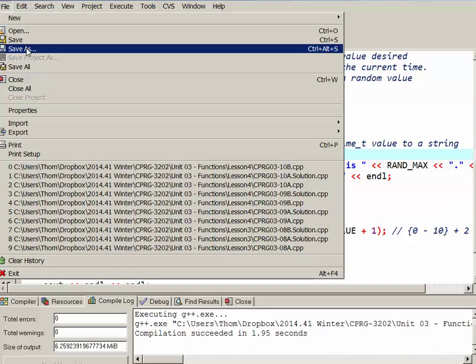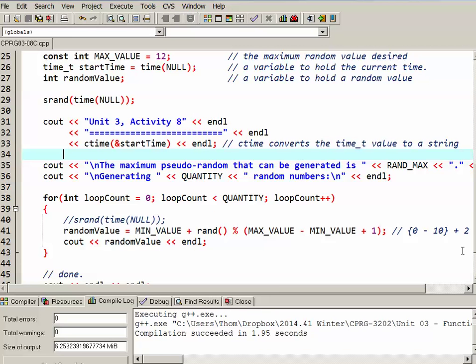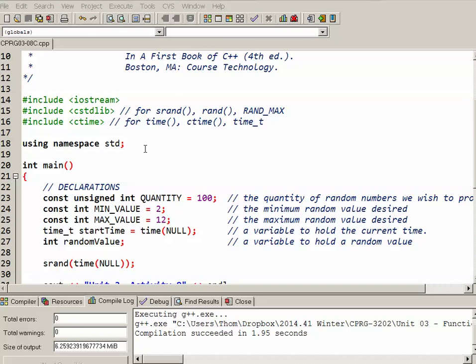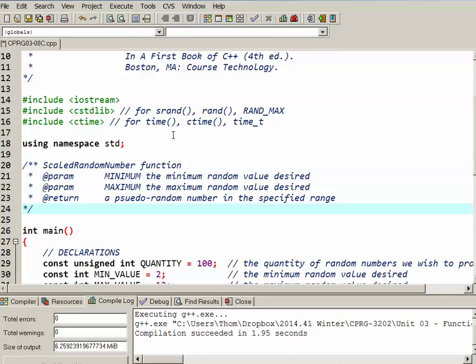So let's try that out. First off, I'll save my program as something different here. And then we'll make the modifications. I'll scroll up to the top, and the first thing I'm going to do is prototype the function. So I always start off with my documentation. This is my plan. It's called scaled random number. The first parameter is going to be the minimum random value desired. The second parameter is going to be the maximum random value desired. And what it's going to return is a pseudo-random number in that specified range.